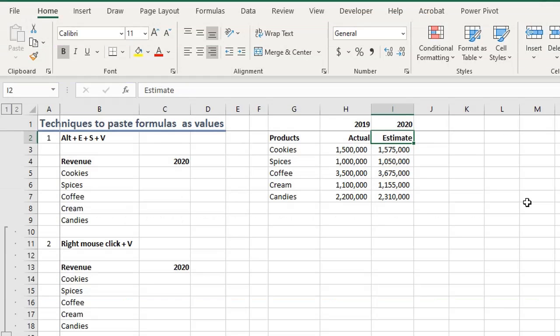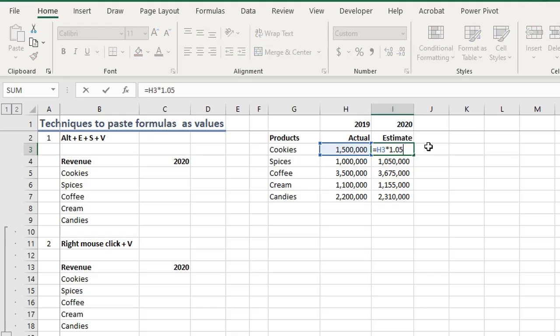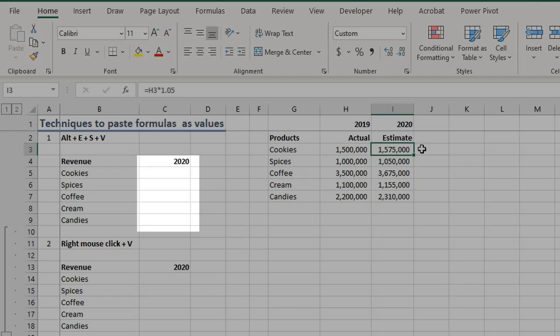I want to show you some techniques I use to paste formulas as values in Excel. I have 5 products here and their sales for the 2019 financial year. I've used formulas to estimate the sales for 2020. Let's take a look. The goal is to copy the 2020 numbers here.